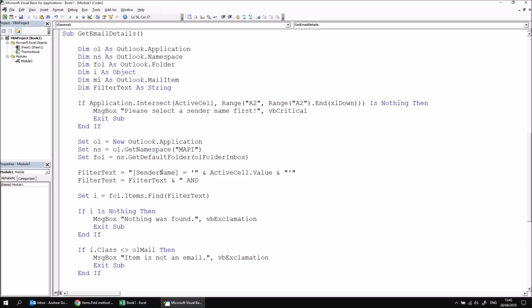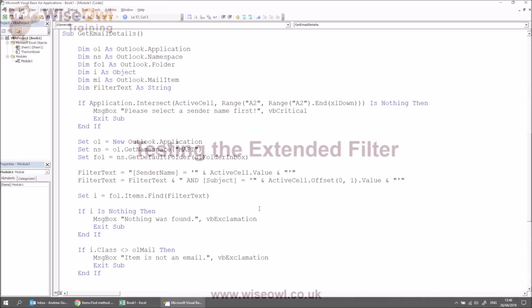So I'd like to check that both the sender name is equal to the value of the cell I've selected and the subject field, so I can write the word subject in square brackets, is equal to, and then open a set of single quotes, close a set of double quotes, another ampersand, to concatenate the value of the cell that is offset one column to the right from the active cell. Finally, I just need to close the single quote to complete the string, and that will generate a filter text that incorporates two logical tests joined with an AND operator.